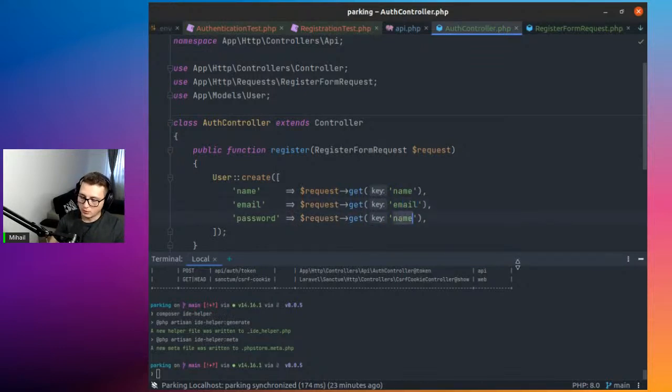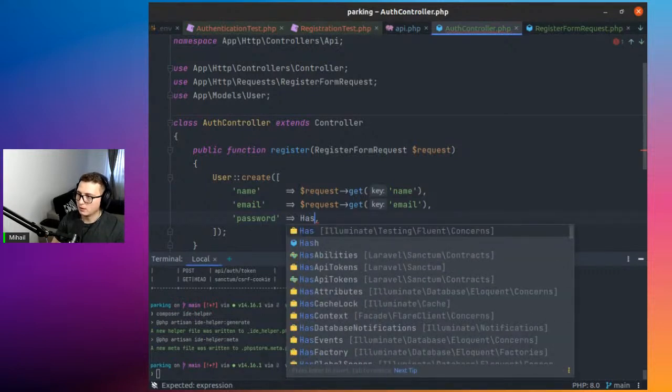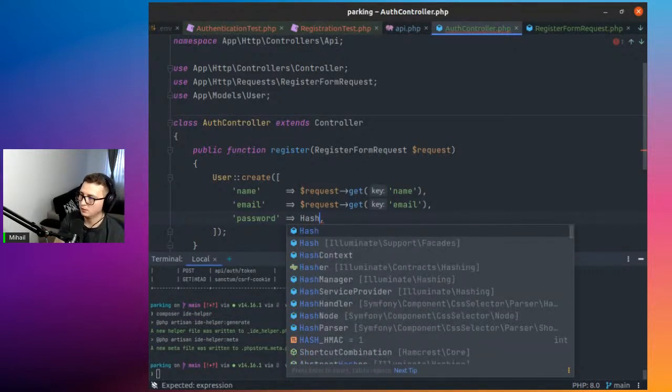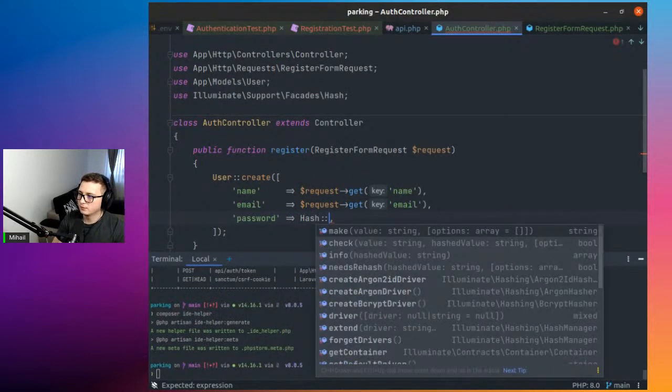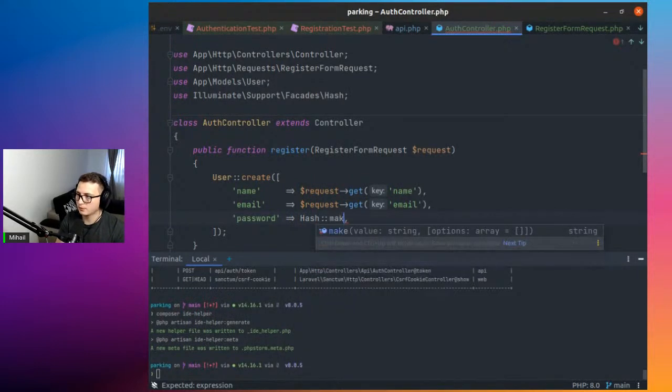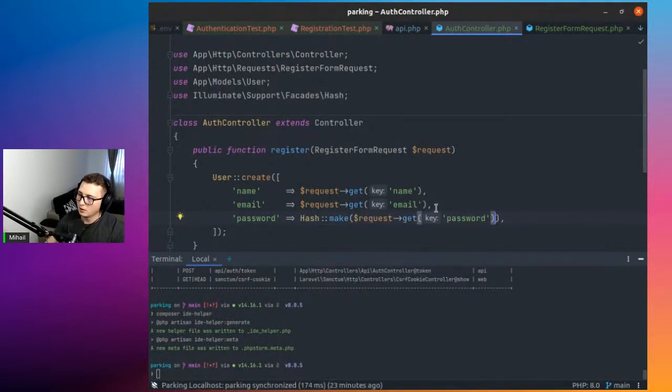Email and request password, but instead of storing the password in plain text, we want to hash it. So let's use the hash from the facade and let's make a password, hash password. And we're gonna grab this one.